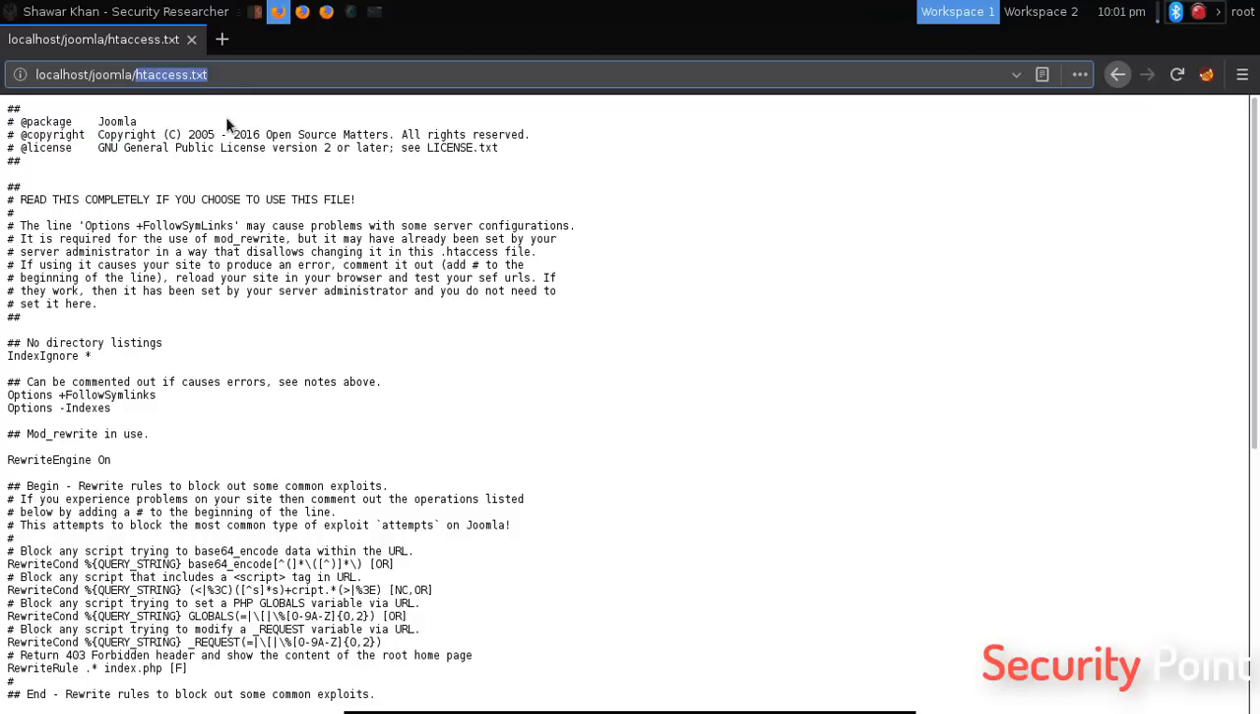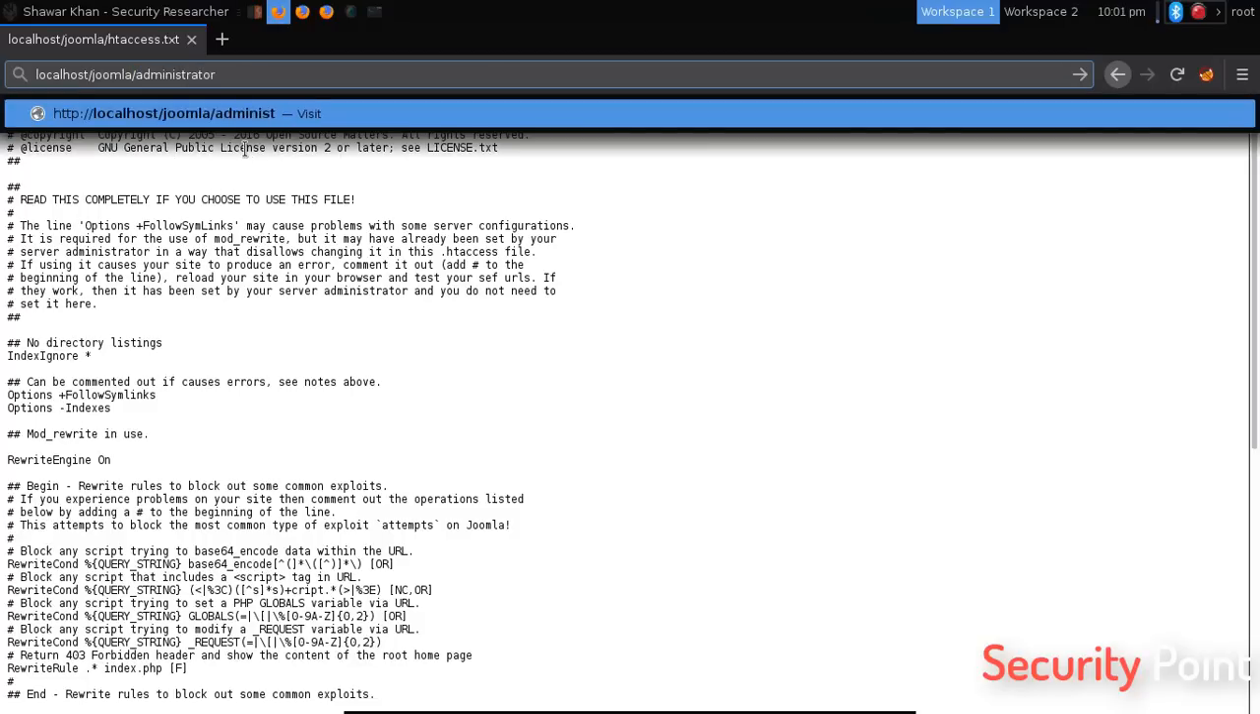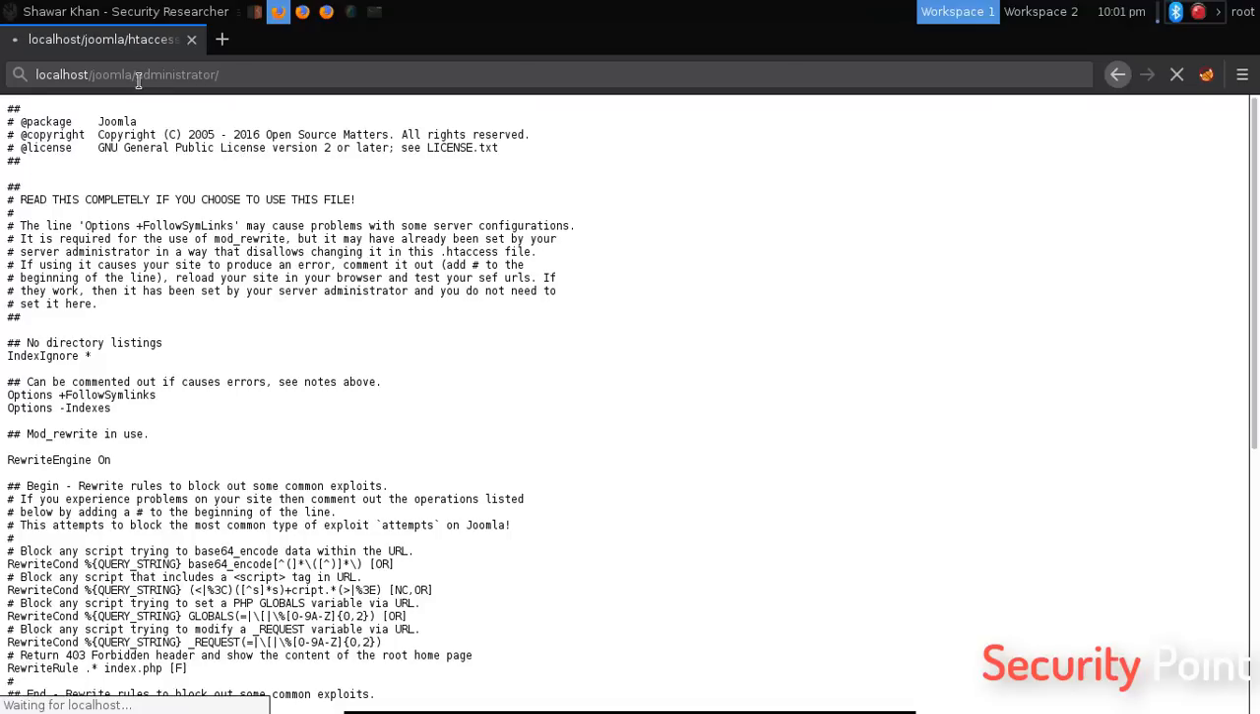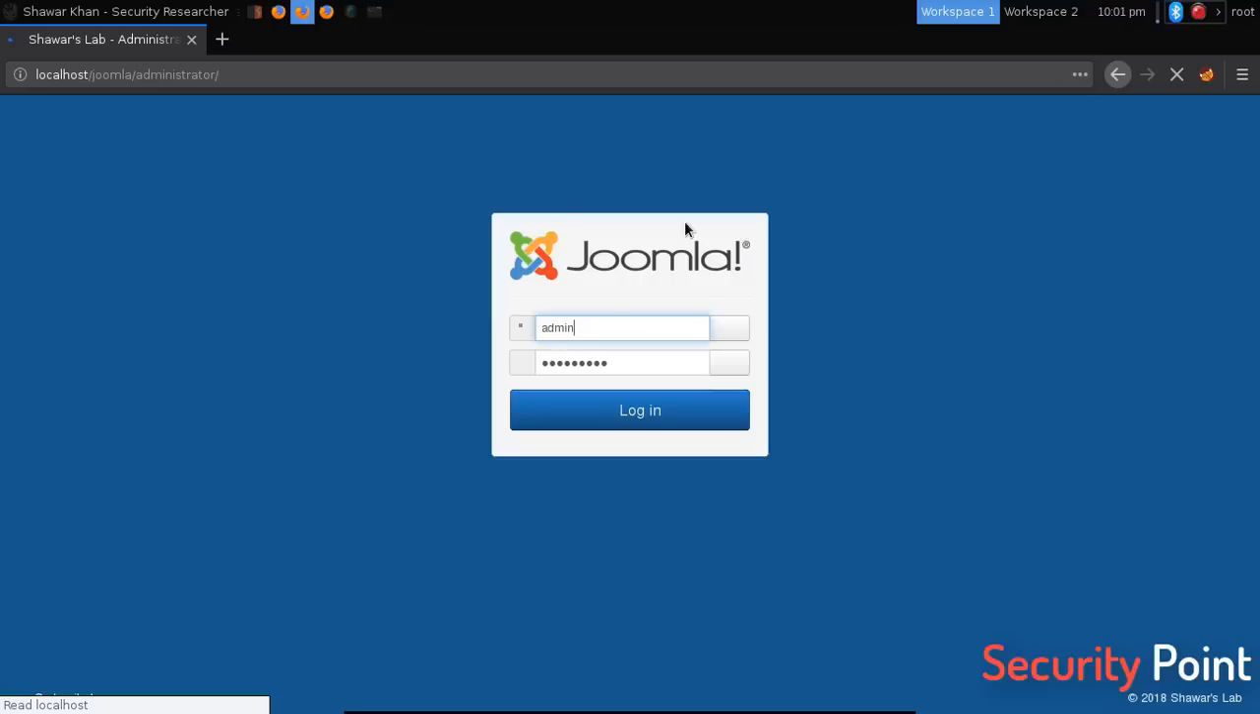Now another thing is Joomla is having the admin panel or the login panel in the administrator directory. So if we access it and it says Joomla, that simply means it's running on Joomla CMS. You can see it here, it's running Joomla. So that's how we detect a Joomla CMS.